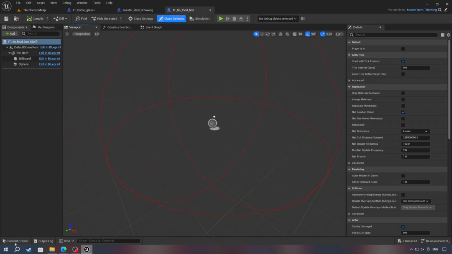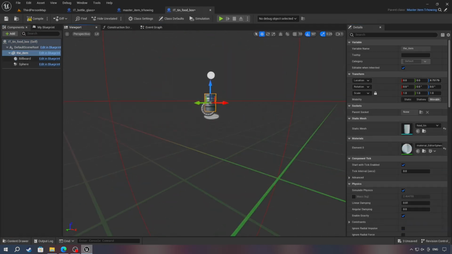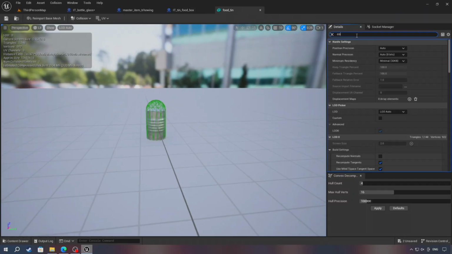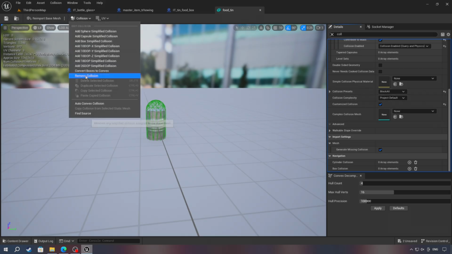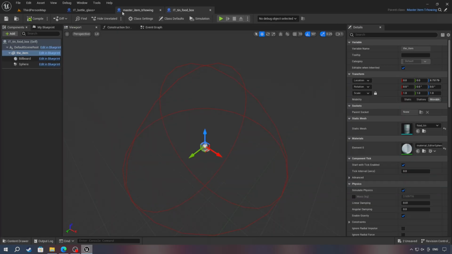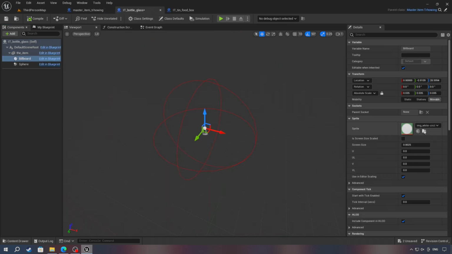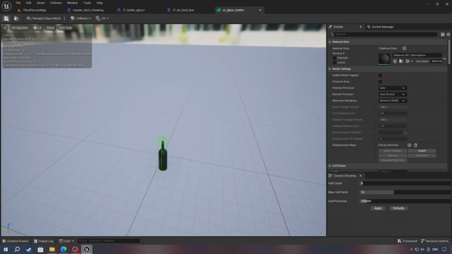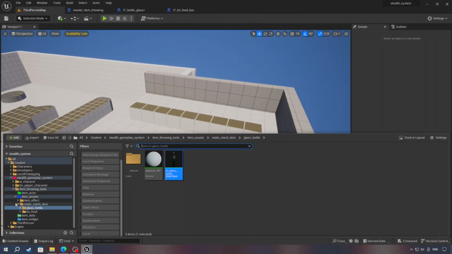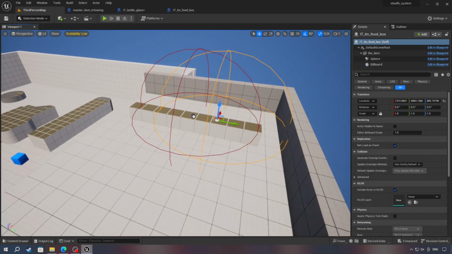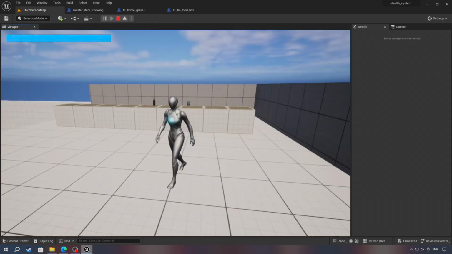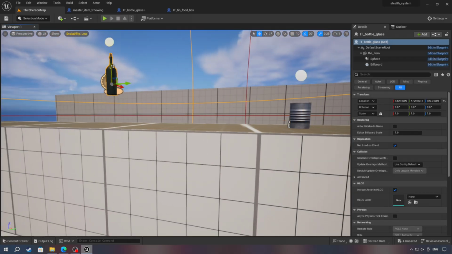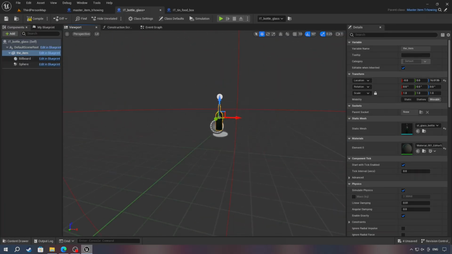Also, a small note to avoid errors. Make sure the collision complexity is set to project default. Then it's best to delete the current collision and add a new one. A simple capsule collision. Same thing for the glass bottle. Alright, we're done here. Let's place them into the world now. No issues here, which is good. When I move away, the white dot disappears, and when I get closer, it appears again.